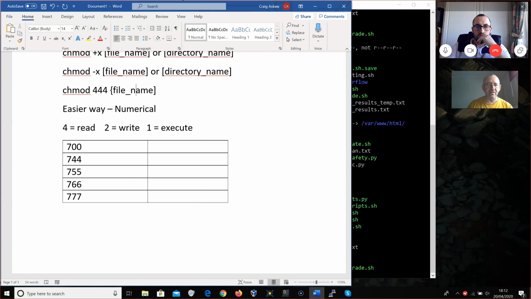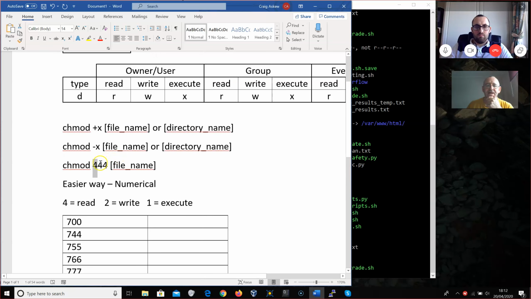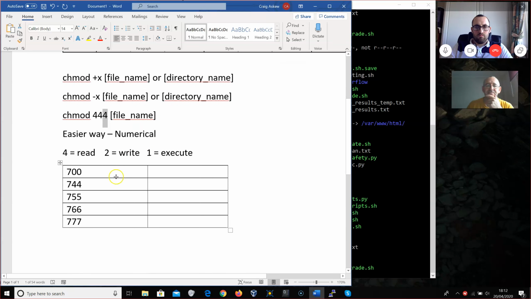what permissions do you think I'm going to have? It's a bit of a trick question because you're looking at it and you're going, well, read, read and read. Yeah. But basically what we're doing here is this 4, the first digit, is for the owner. The next one is for the group, and the next one is for everyone else. So this will basically just give everybody read permissions and nothing else.